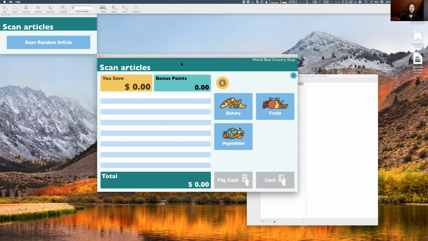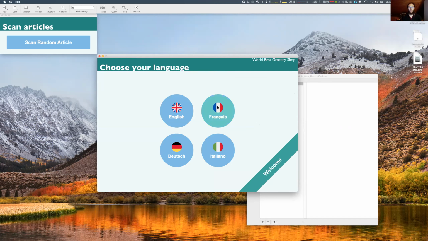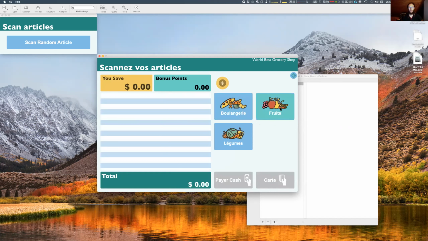So here we have the main window where we can scan articles, and we see different parts of what we can do. We have some buttons here to select some bakery, fruits or vegetables, which sometimes don't have a barcode to scan, so you can select them. You can pay cash, pay card, but here they are disabled because we don't have anything. We can always switch back to choose another language if we want, so French or German, Italian.